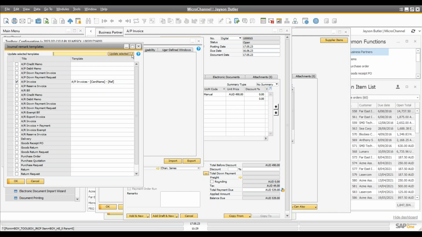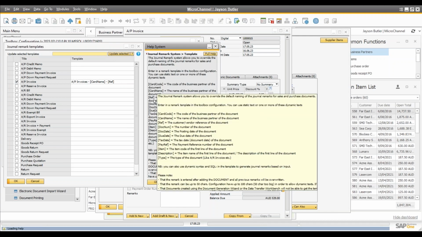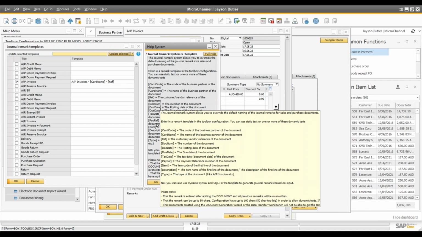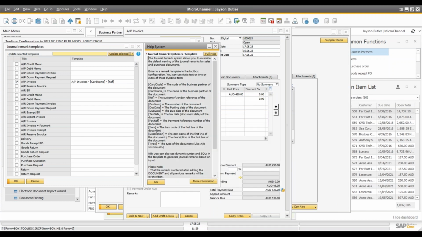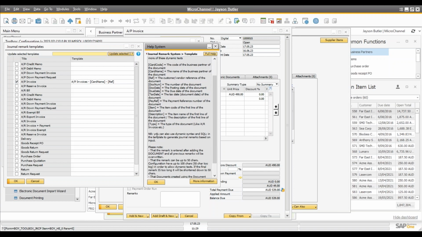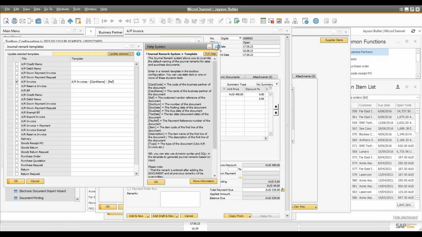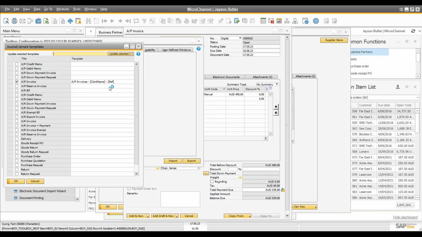Let's just quickly look at the help here to see what other choices we've got. We can use card code, card name, document number, document date, payment reference, even the description from the first line, which may be relevant for service type transactions, the type of document, and you can even do your own custom remark using SQL. So it gives you a lot more power over what that does. In my case, I've got the card name and then a reference.